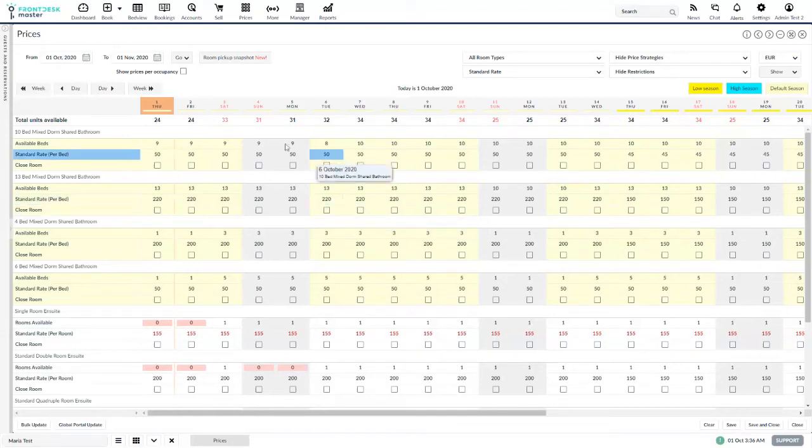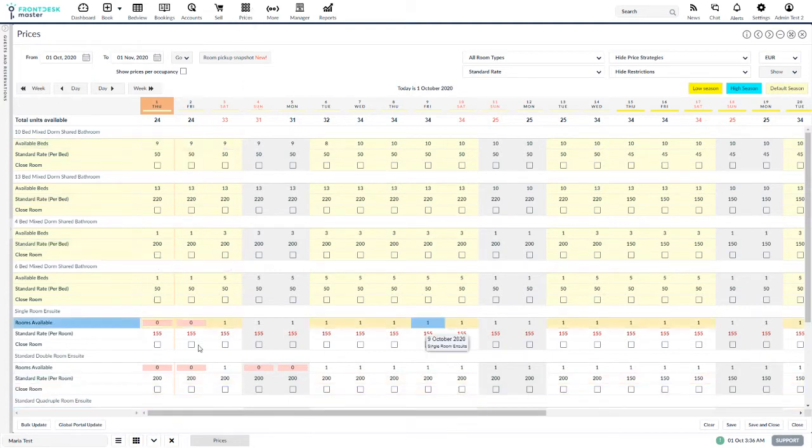Hello, hi. So we will have a look today at the bulk update option in the prices calendar. Here we can open this calendar and we will see this view.